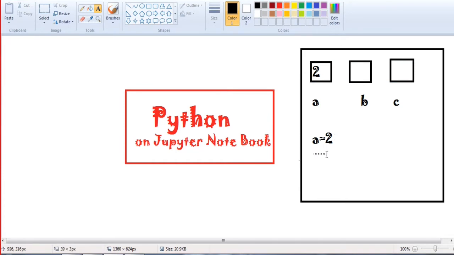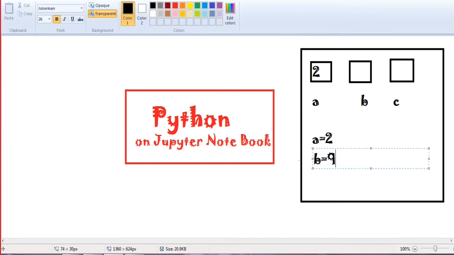Now next, if I write B is equal to 9, I'm getting 9 in the second box, that is B. So B is equal to 9 means I'm getting 9 over here. Now next, I'm writing C is equal to A plus B. That means A and B, I'm adding 9 plus 2. Whatever answer I get will go in C. So 9 plus 2 is 9, 10, 11. So I'll be getting 11 in C.